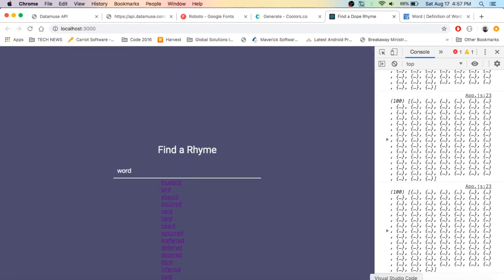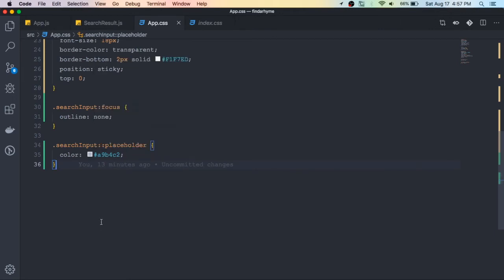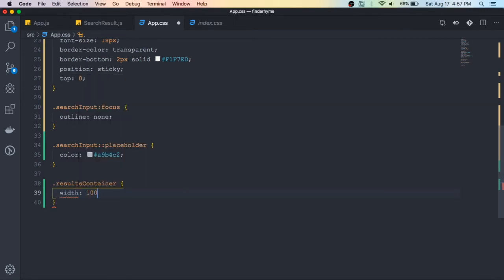So now let's add some more styling to just make this look a lot nicer. So we can go back to our app.css, and you can use your own separate CSS files if you want. I'm just using one CSS file just to make things easier. So I'm going to set the results container to width 100%.